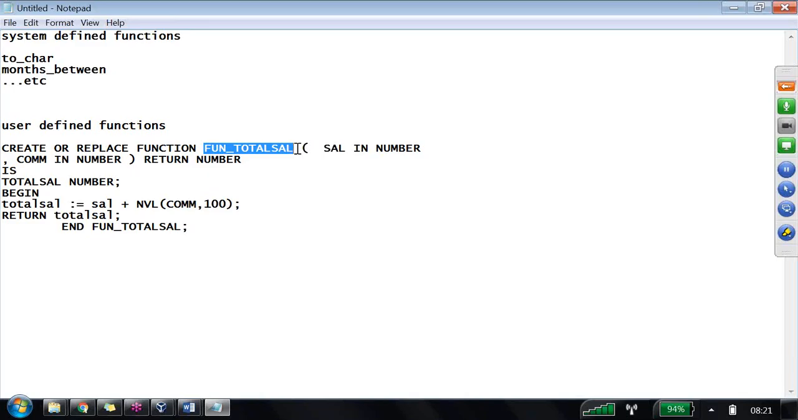Then if I want to use this function, which is created in the database, in my calculations, whatever is available, how can I do that?